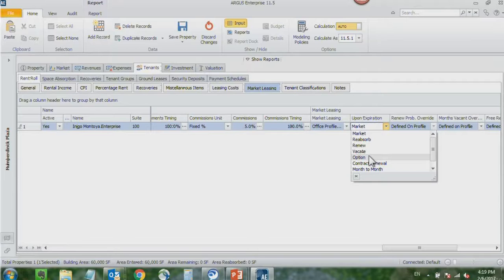Okay? Now in our example, upon expiration, our tenant will roll to market. Any questions about any of those upon expirations? Okay? If you think of anything, let me know. I'm happy to talk more about that stuff. But we'll say upon expiration, we're rolling to market.